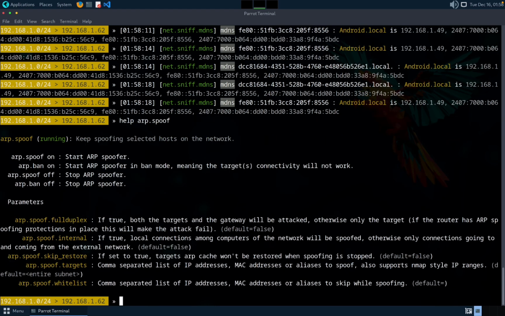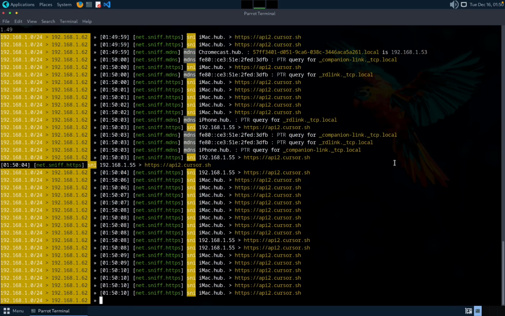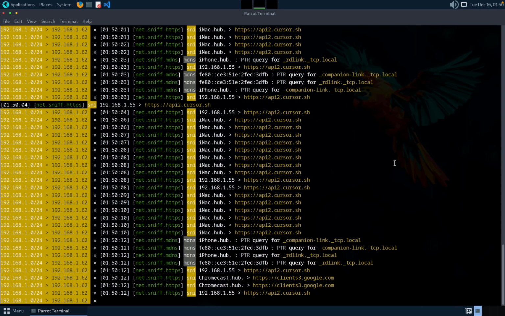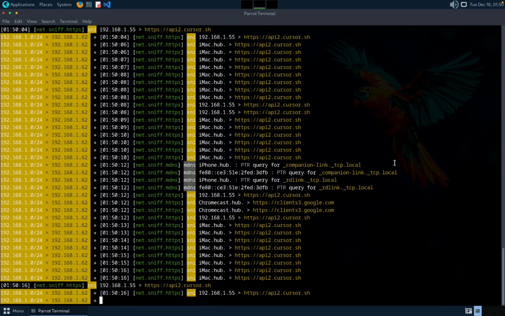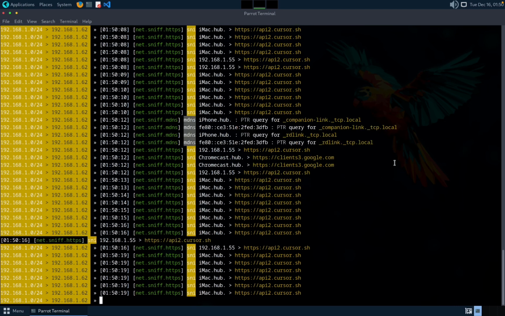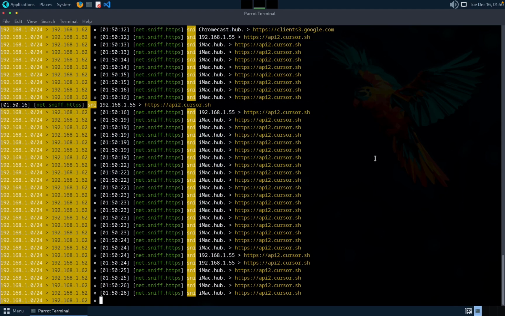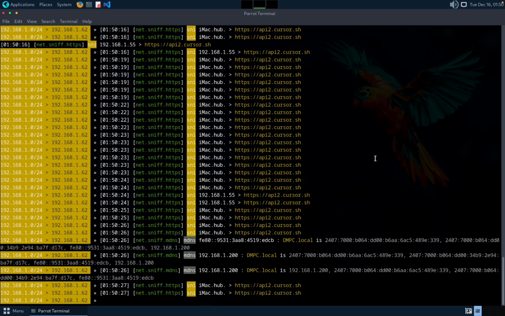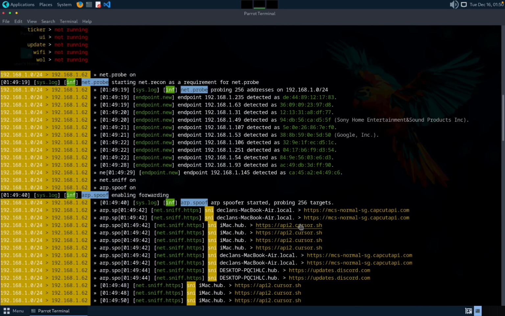If I do help arp.spoof, that's set to true. My computers on my network, my Windows 11, my iMac, my phone, they're actually getting picked up already. The traffic on my network, there's stuff happening in the background. On my iMac computer, I actually have Cursor open and it's calling some sort of API endpoint. So everything that's happening on my Windows 11 computer can also be picked up.